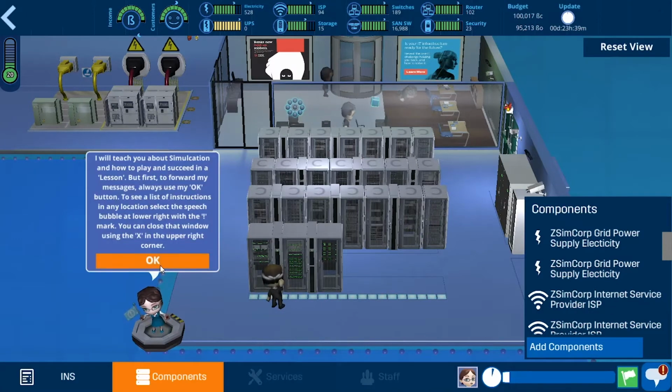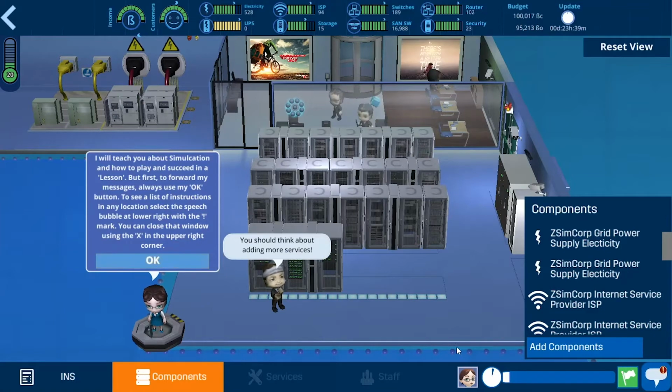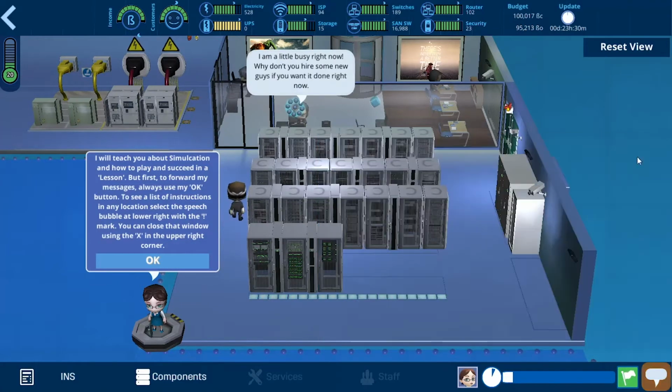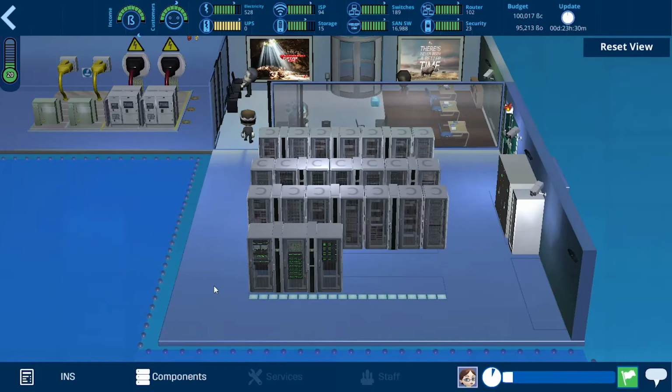I will teach you about simulation and how to play and succeed in a lesson. But first, to forward my messages, always use my OK button. To see a list of instructions in any location, select the speech bubble at lower right with the exclamation point mark. You can close that window using the X in the upper right corner.